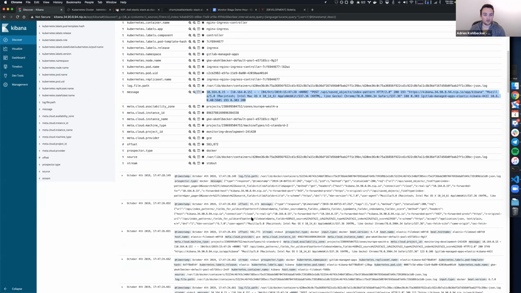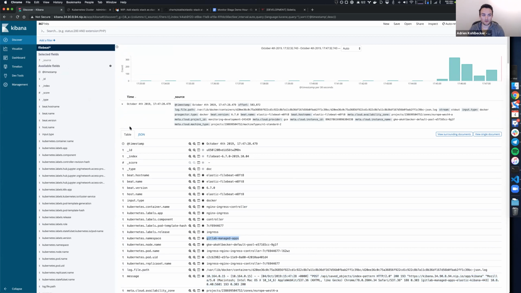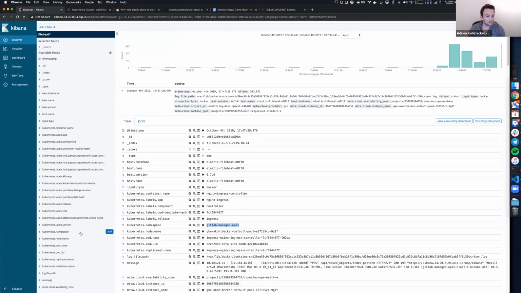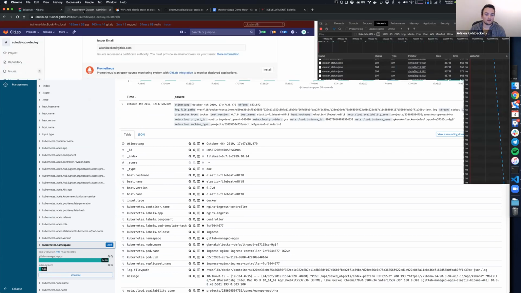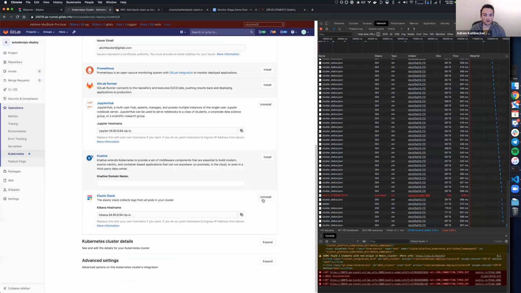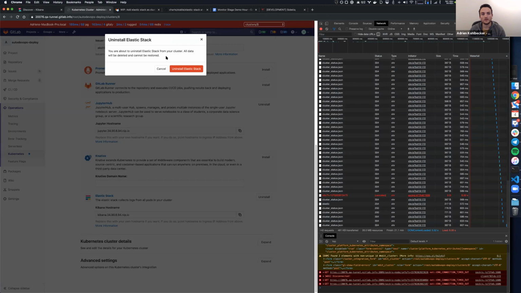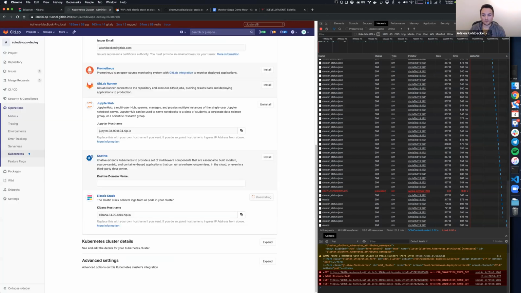You can see logs from GitLab managed apps. You can also see logs from more namespaces, the system. You can also see logs from your apps if you deploy them with this. And then just tear it down. Just have to click uninstall. This will delete all the data from Elasticsearch.